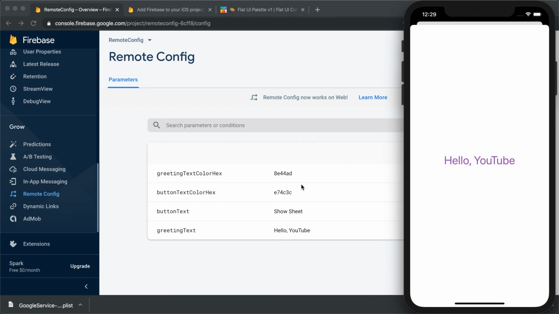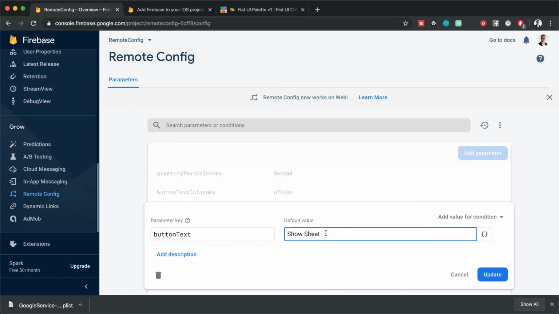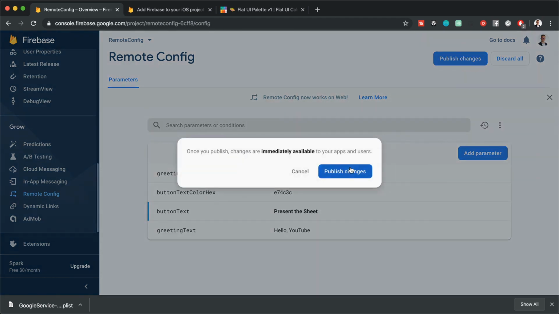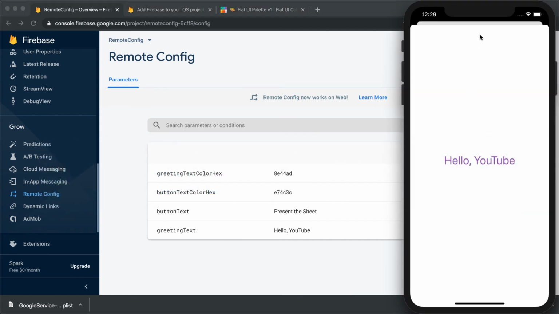Now let's just go ahead and, just as a reminder, change the, let's say, button text and show sheet, and I will just type in here present the sheet. There we go. Let's update it and publish changes. There we go. And now if I just don't open it up, you will see show sheet, not present the sheet.